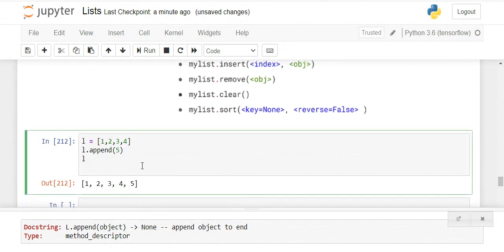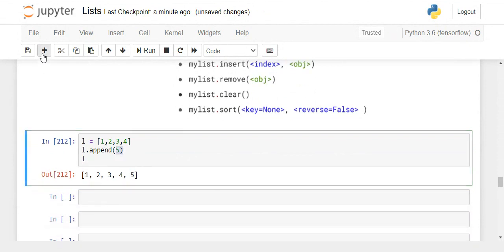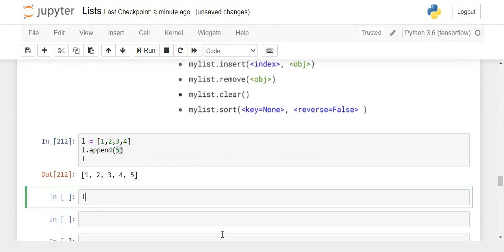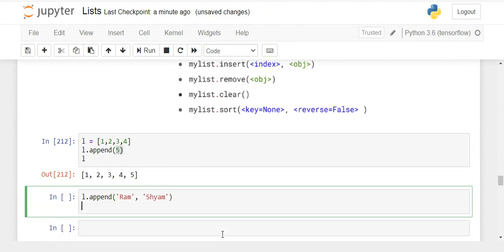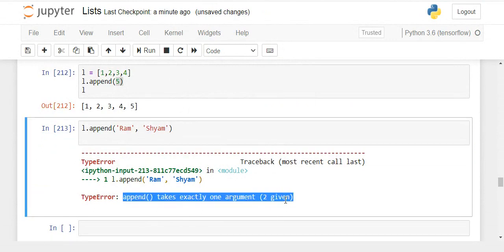But 2-3 things you have to remember over here. What if I want to append a number of values? Instead of just a single object, let's say L dot append 2 values, that is Ram and Sham. A list can have heterogeneous types. So what if I want to append Ram, comma, Sham? What will be the output? This will lead to an error. Why? Because it is saying append takes exactly one argument and you have given 2.